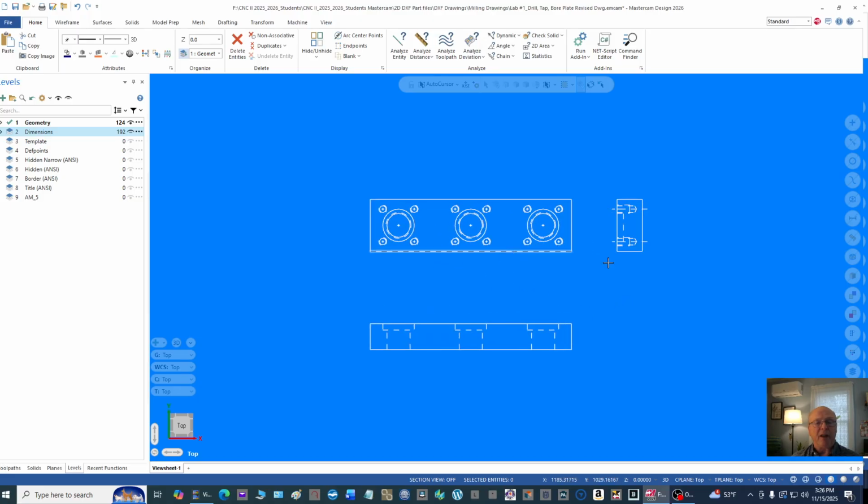Okay, so at this point then we have everything pretty much ready here. We have it divided into 2 levels. However, we have a lot of levels here that are unnecessary.